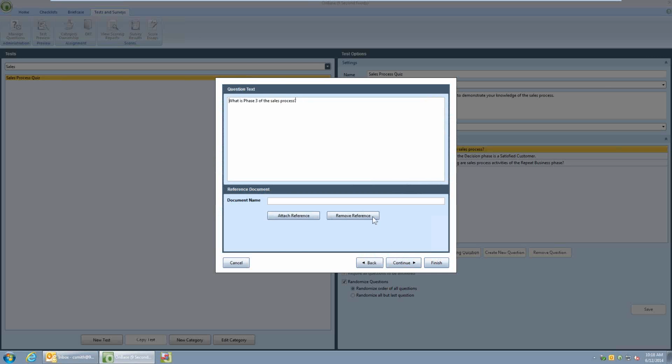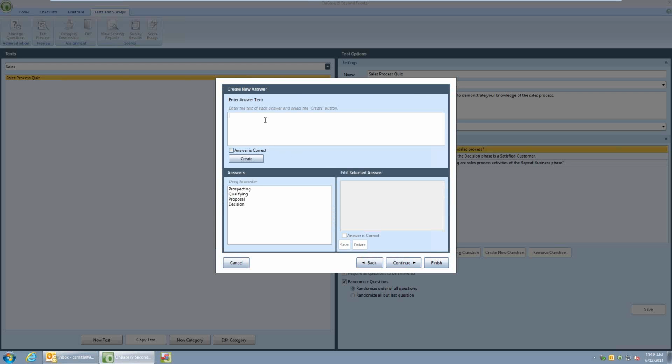There's our question again: what is phase 3 of the sales process? Our ability to add that reference document. And here, if I wanted to go ahead and, for example, add another one, let me just say test and create. There you can see it automatically pops that down on my bottom here. I'm going to delete that just so that my test looks proper. But my appropriate answers here: prospecting, qualifying, proposal, that is the correct answer, decision.